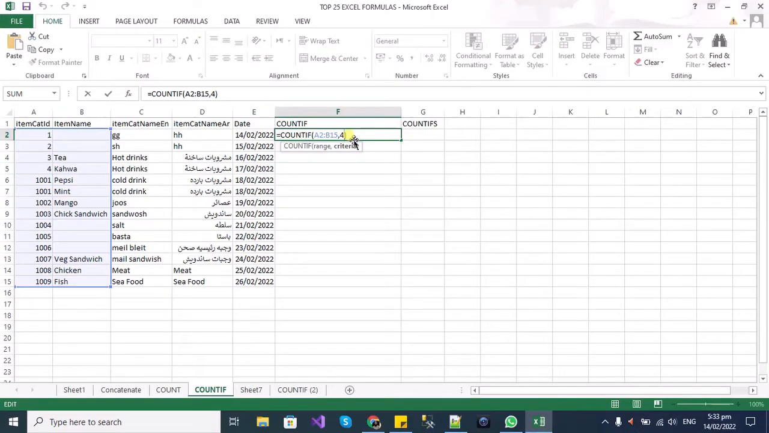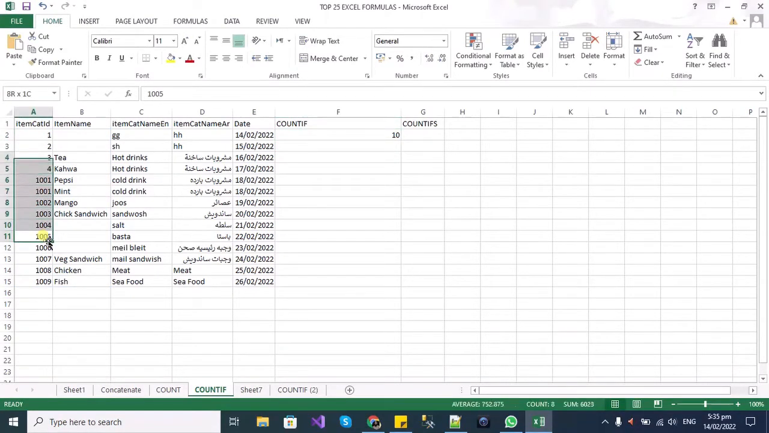And if you are looking for greater than or less than values, then we can use double inverted commas, and then here we can specify the condition, less than, maybe A12. We want to specify the value here, so we will be doing less than A12, value is 1016. You can see the count less than, and here you can see the count is 10.